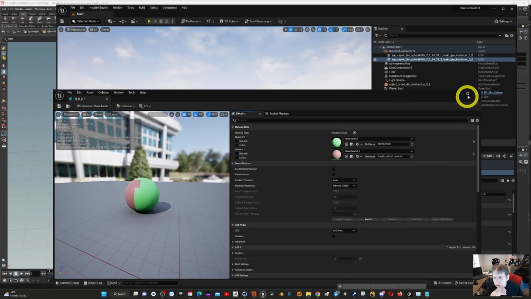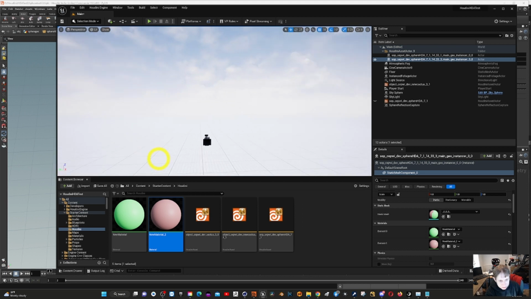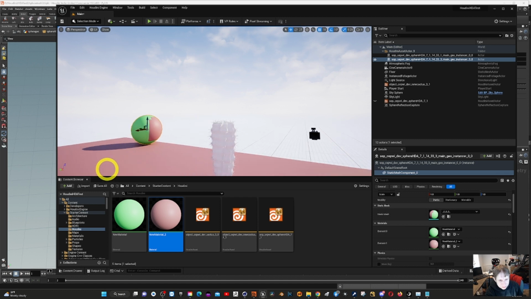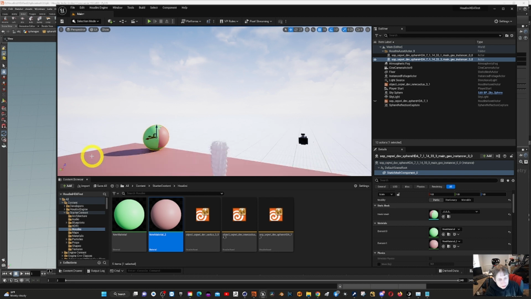So you can see now you have the two different materials on there. I don't know why it sometimes loses it, but you can now have two materials. You can see two materials on the sphere. And that's how you would do it: whatever HDA you create, if you group things in the areas that you want the different materials, then you can apply them here in Unreal.